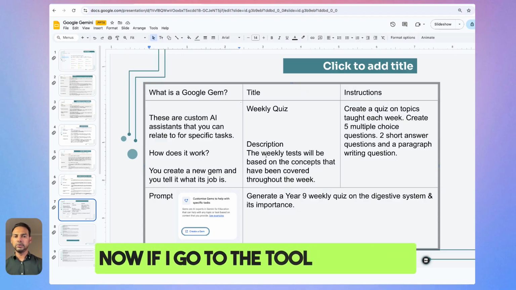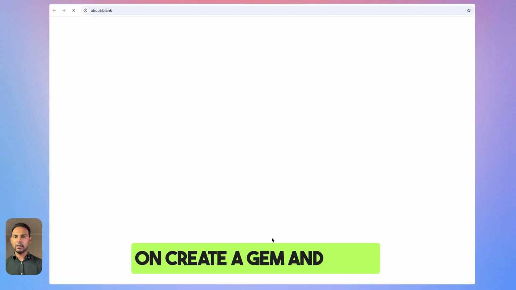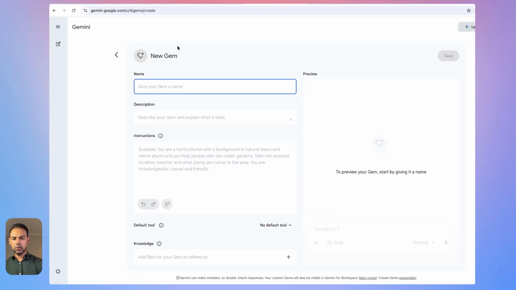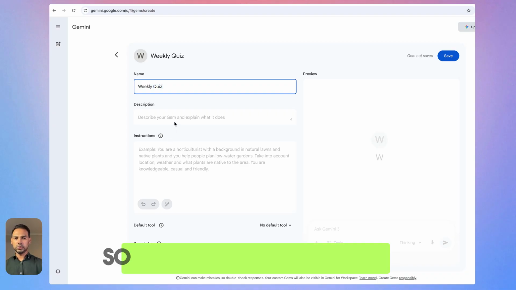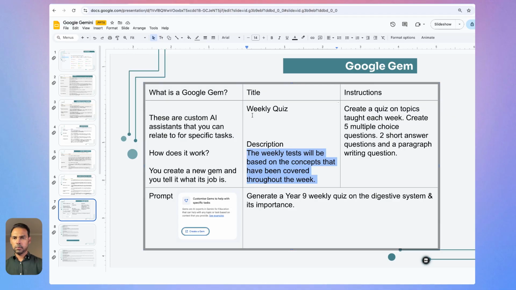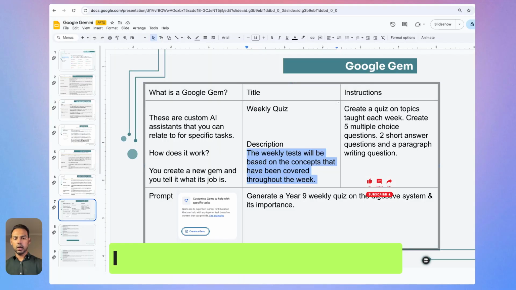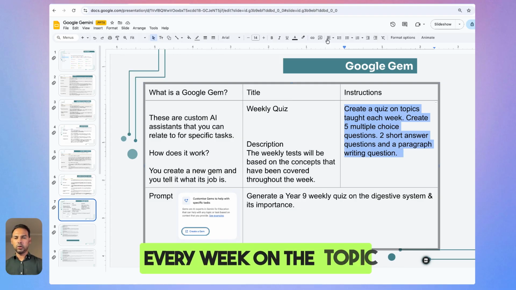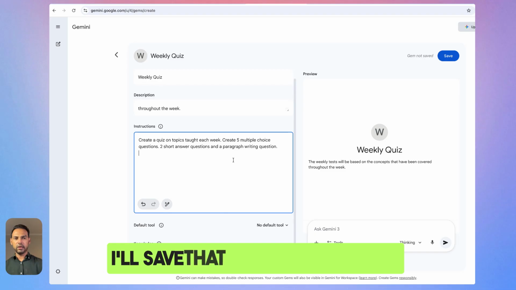Now, if I go to the tool and I click on create a gem and click on a new one, the first one is weekly quiz. The description would be, then instructions. I would like it to create a quiz every week on the topic that we are doing in class. So once I put that in, I'll save that.